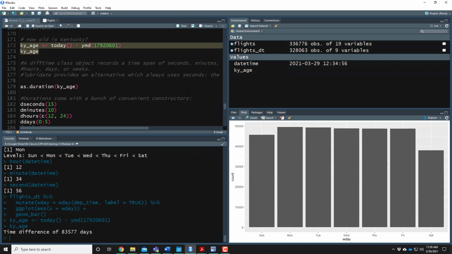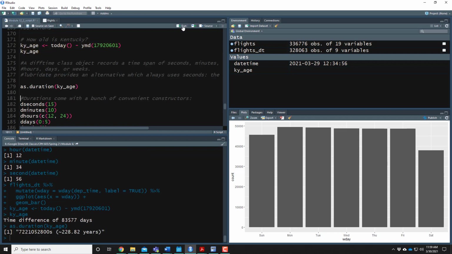So the difftime class object records the time span in seconds, minutes, hours, days, or weeks. Lubridate provides an alternative which always uses seconds, and that's what's called as.duration. So we could convert Kentucky's age using as.duration, and what that's going to do is give us the number of seconds since Kentucky became a state, and we can see that this is approximately 228.82 years.